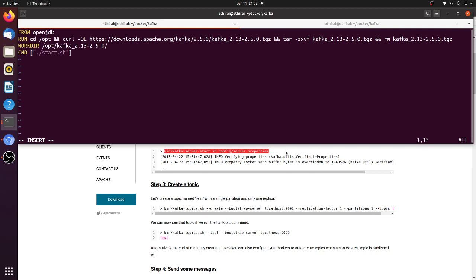See how simple it is. We are going to have OpenJDK, and then we run this one single command, and then change our work directory. Then we have to copy, okay, I missed it, we have to copy this file, this start.sh, inside this folder, so it will be accessible.